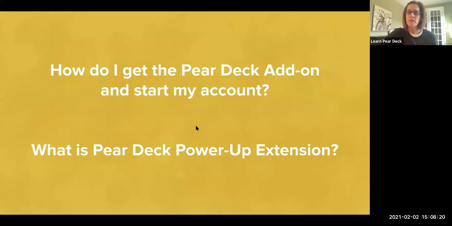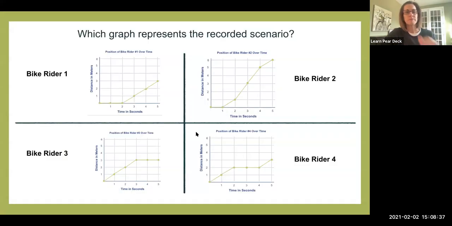So how do I get started? You have to have the Pear Deck add-on. We're going to start an account, and we have to have that Pear Deck add-on in our Google Slides menu. And then the second one down here, what is a Pear Deck Power Extension? That's optional, and I'll talk a little bit about that in just a second. But first, we're going to get started with setting up that account.